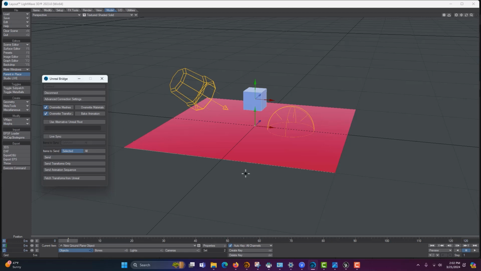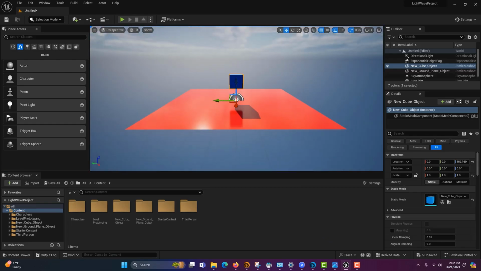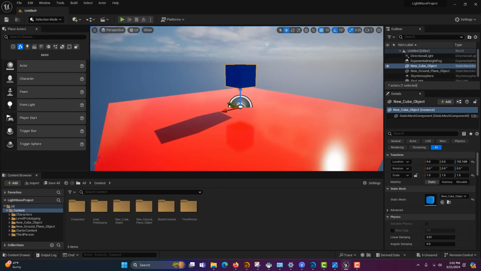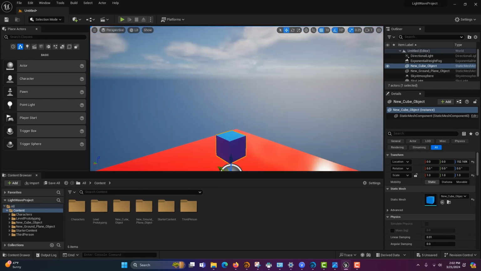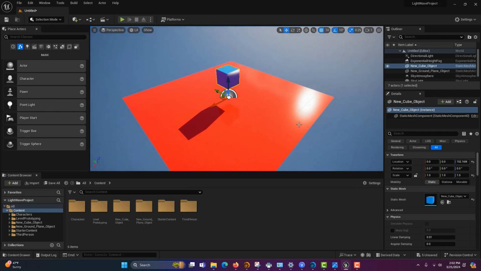We should be done in Lightwave for now. We've built our assets and now we've transferred them over. So let's go into Unreal here, and there you'll see them. There's a few things that we need to do. You know, nothing's perfect necessarily. And so there's always some tweaking and adjustments that we need to make.